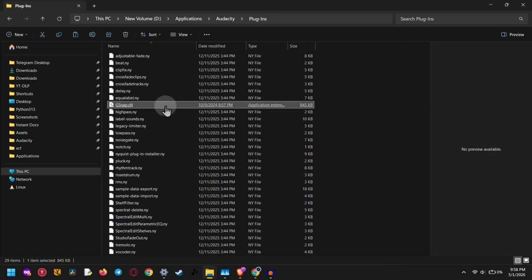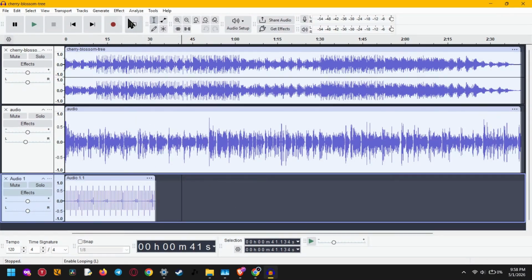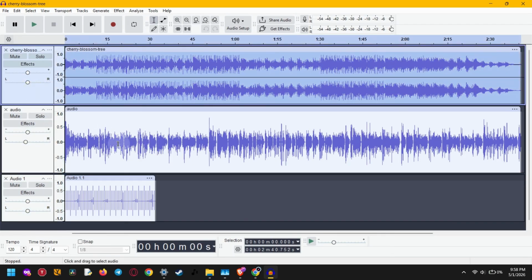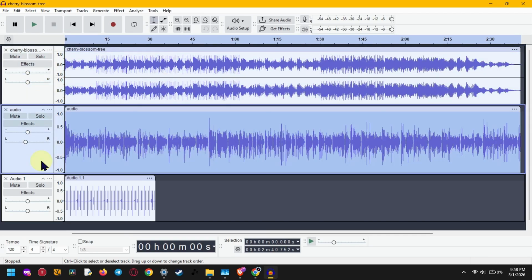This step is very important because Audacity will not show the effect until the plugin is installed in the right location. Now that gSnap is available in Audacity, the next step is to load the vocal track you want to process. Start by clicking the track header on your vocal track. This selects the entire track and tells Audacity which audio you want to edit. If you have multiple tracks in your project, make sure you click the one that contains the vocals, not the instrumental or any other audio. Selecting the right track is the foundation of applying the effect correctly.